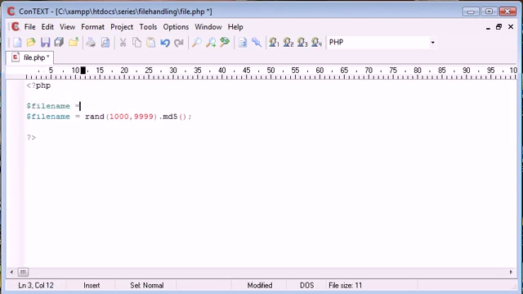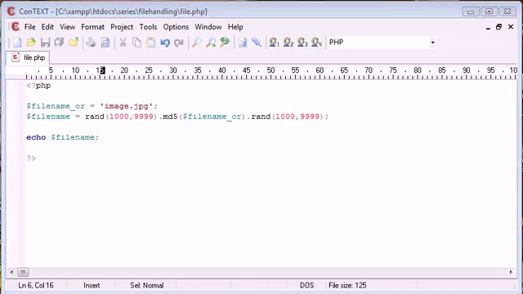So the file name might be called image.jpg, so MD5 hash file name, let's say OR for original, and then let's say you might have another random number between 1000 and 9999. So the MD5 hash is basically going to create a 32 character hash from this here. So let's go ahead and echo out the file name and see what result we get first of all.